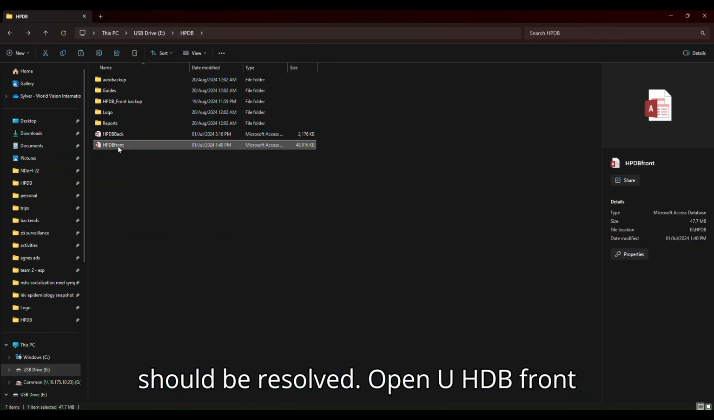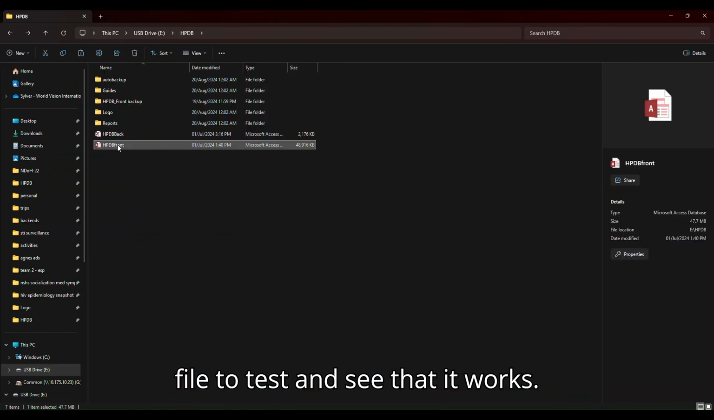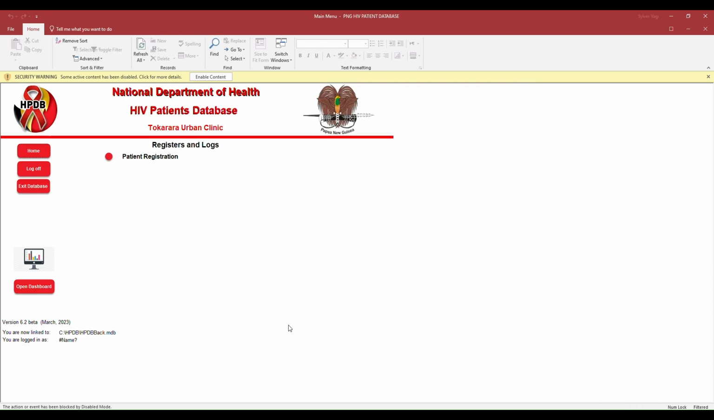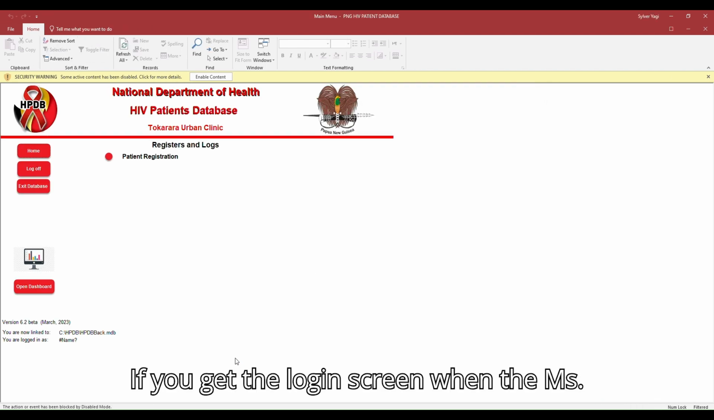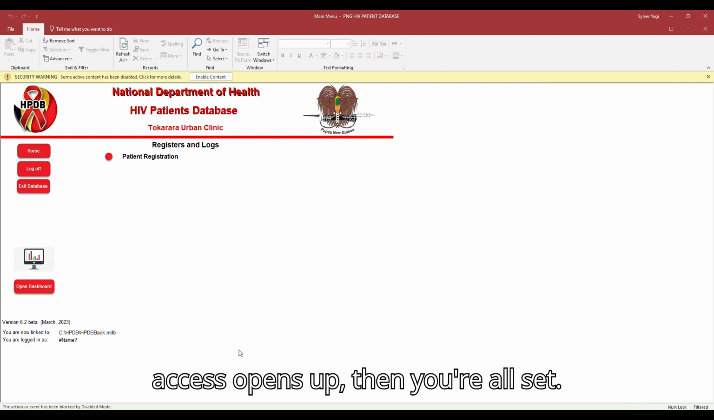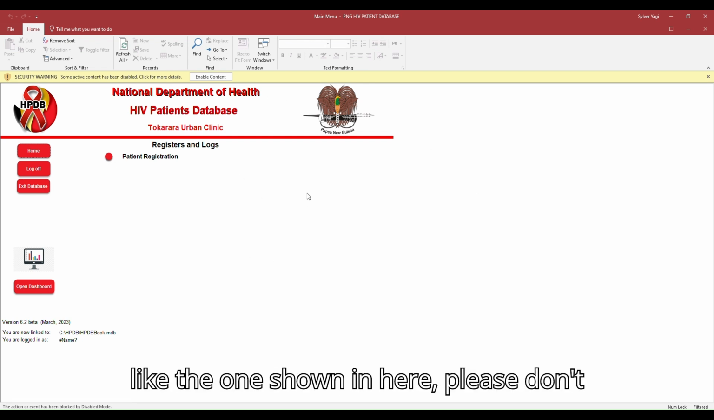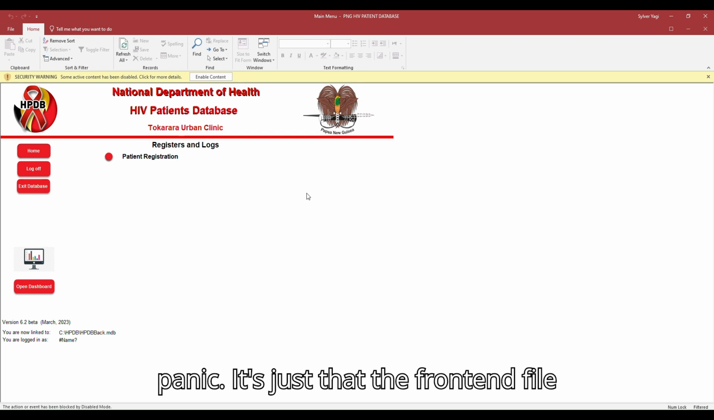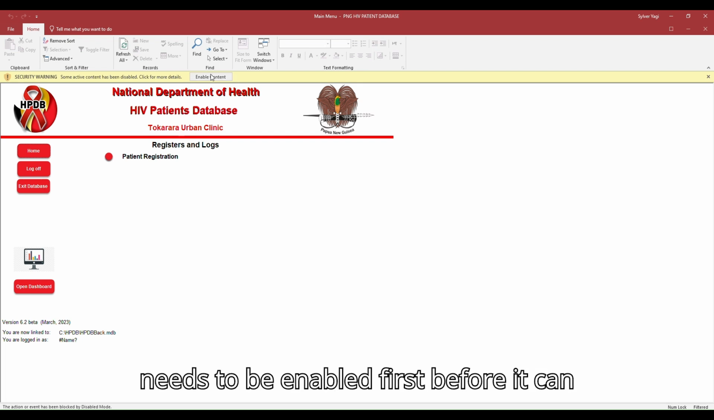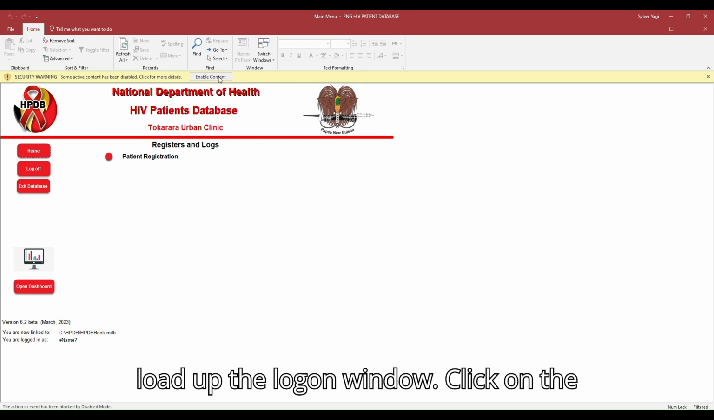Open up HPDB front file to test and see that it works. If you get the login screen when the MS Access opens up, then you're all set. However, if you get an inactive screen like the one shown in here, please don't panic. It's just that the front-end file needs to be enabled first before it can load up the logon window.